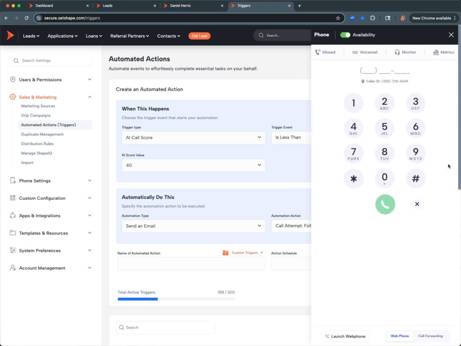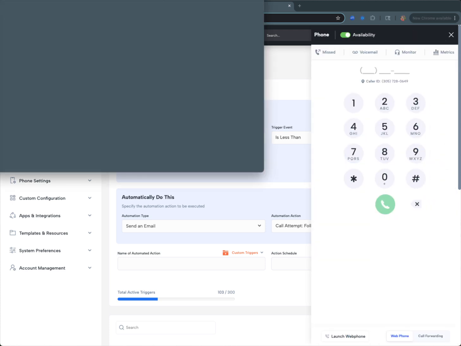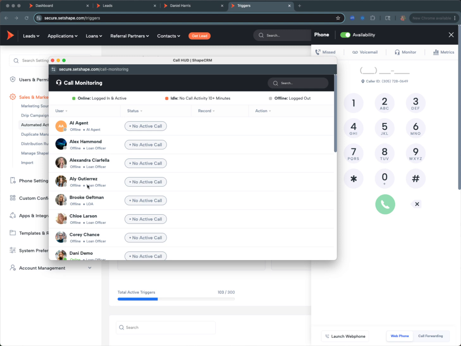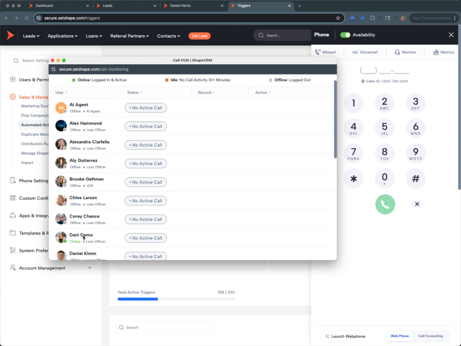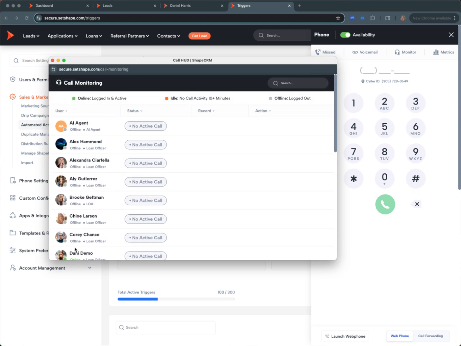In addition, we also have live call monitoring, so you can see who is currently online and active. If anyone does get on an active call, it will jump to the top, and you have the ability to live listen in real time to ensure your agents are trained up and ensuring that they're adhering to your scripts and your training requirements.